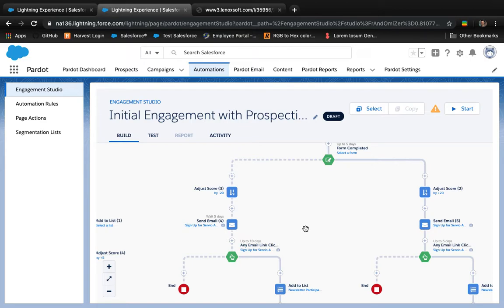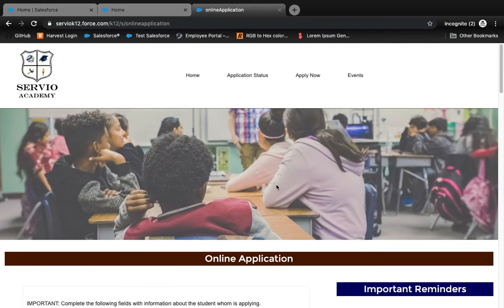At the end of the engagement studio, what we would want to do is send an email that has a link to the actual community. So let's go ahead and do that. Let's send him the email. Steven received the email, he clicked that link, and he ended up within the Servio Academy community page for applications.